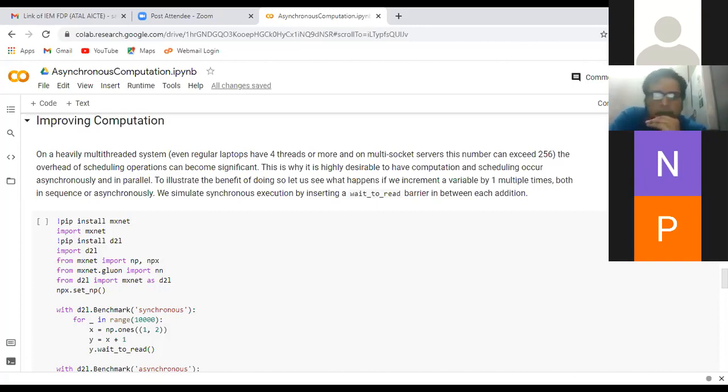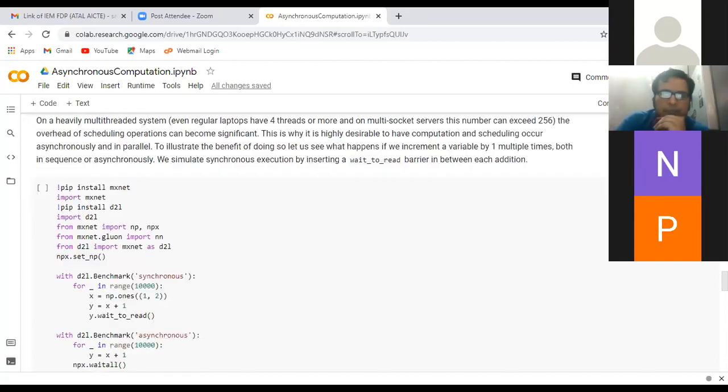Can the scheduling take place in an asynchronous manner? First of all, can the scheduling take place in an asynchronous manner, and can we follow the parallelism? If we can explore these two things, then we can get the benefit of this type of computation. Now, let us see the following case.